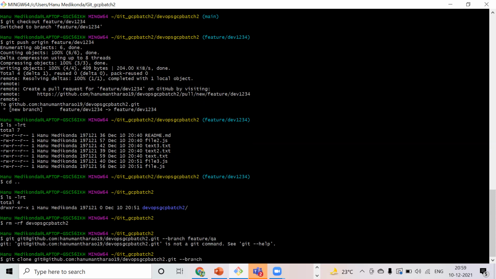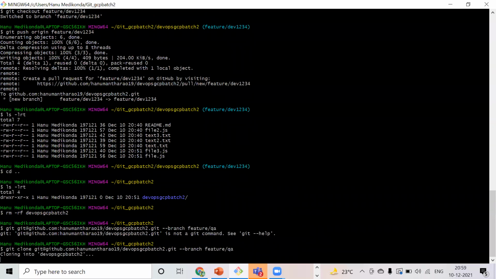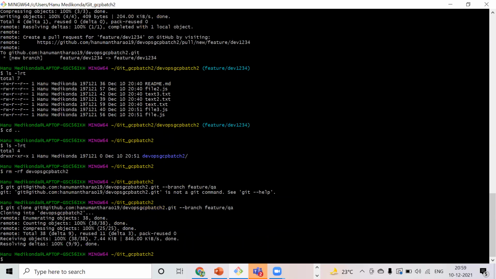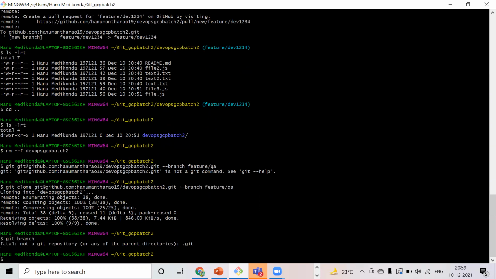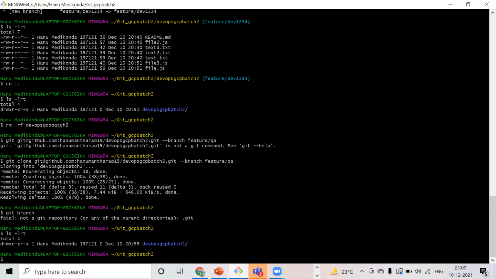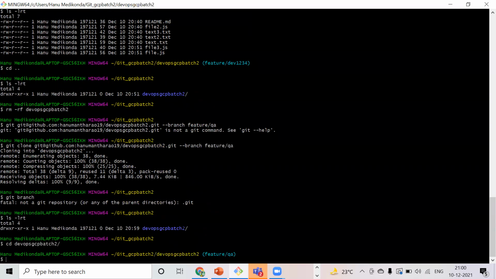Then we have to give our branch here. If you want to clone a particular branch, you have to mention hyphen branch and the particular branch name. Now you can type git branch to see how many branches there are. We are not entering that repository; first we have to enter into that repository. That's why it says it is not a git repository. This is what we call a repository, which we have cloned now.